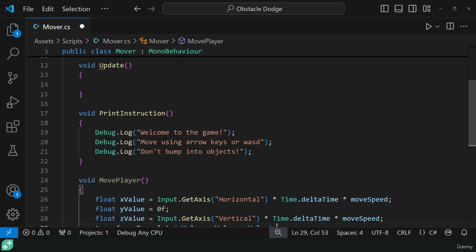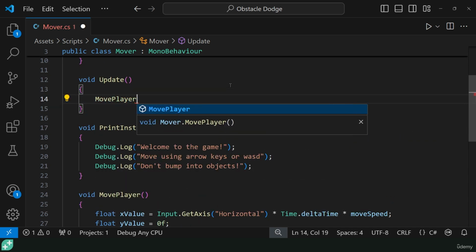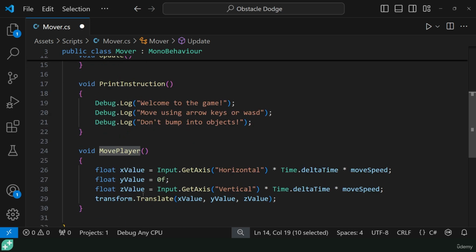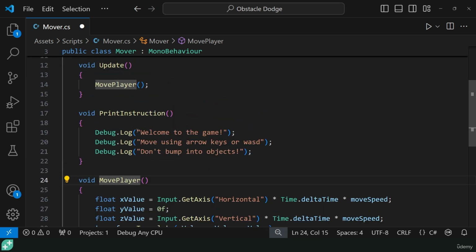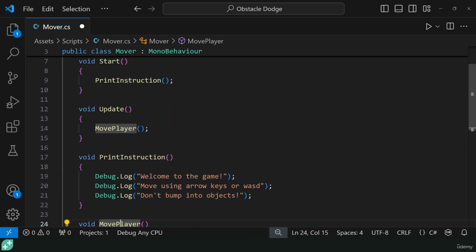Okay, I sense you sitting there waiting for me just to do it, but maybe you're one of those awesome people who have gone ahead and done it already. Within update, I'm going to simply type MovePlayer, parentheses, semicolon. That will call all of this content down here. And you can see when I click on MovePlayer, it's highlighting to show there's a relationship there. I click on PrintInstruction, it's showing me that relationship.